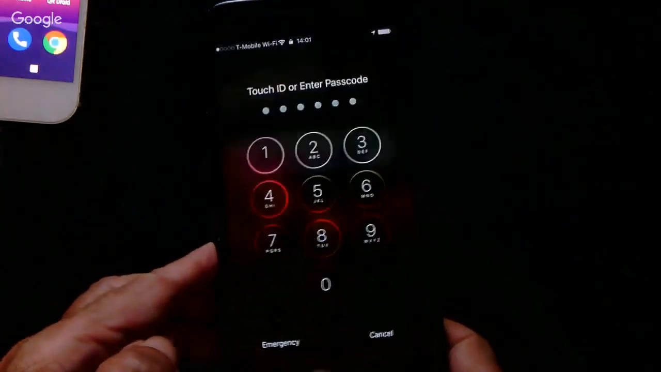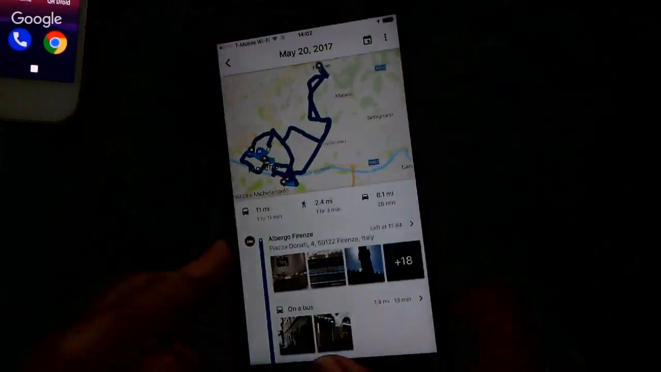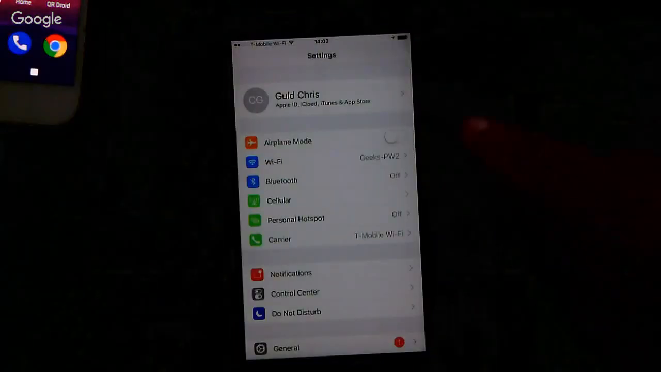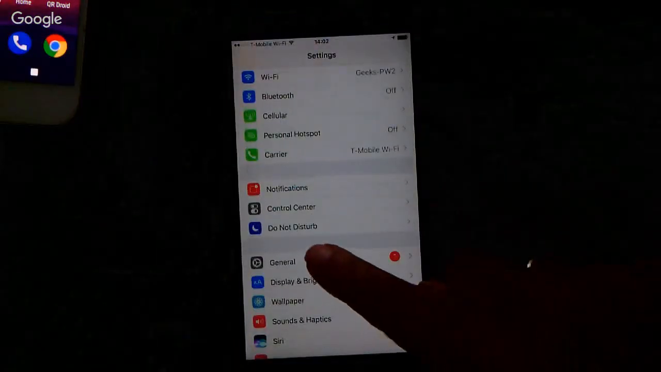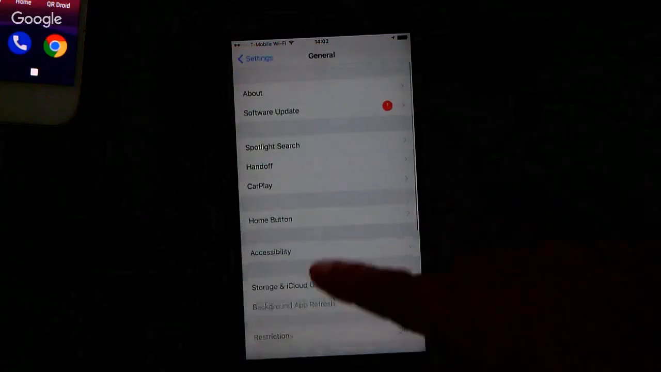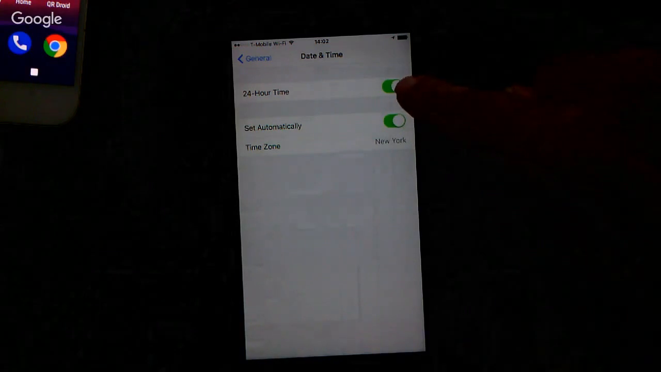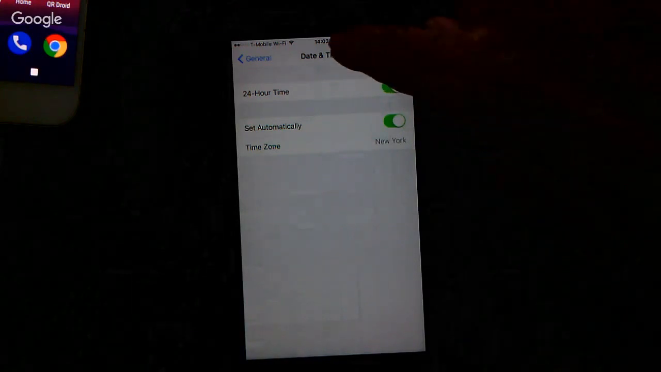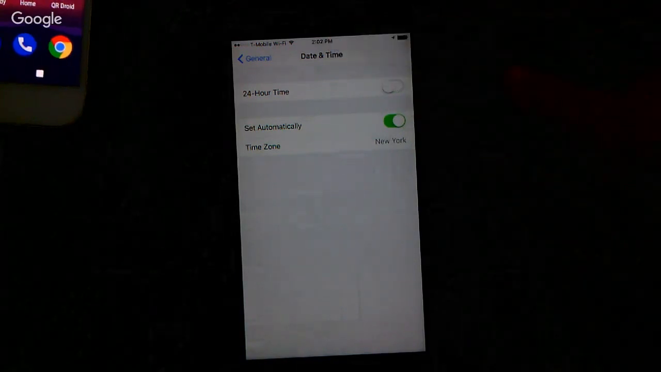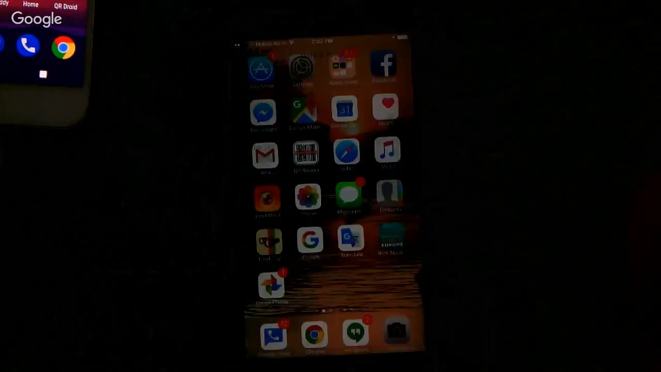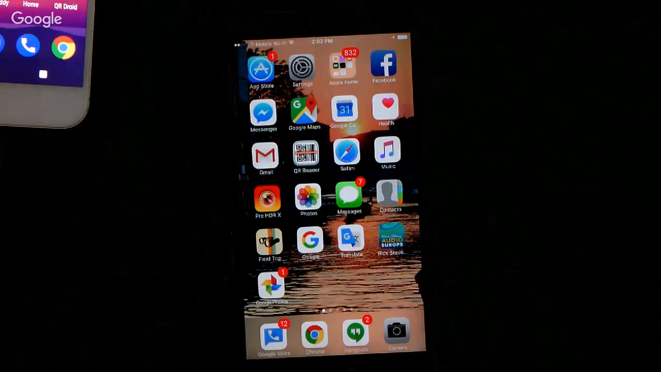On the iPhone, you go to Settings, and in this one, it's under General and Date and Time. And I already do have my 24-hour on, so it's saying 14. If I want to turn that off, it's now saying 2 o'clock. And that's my quick tip.